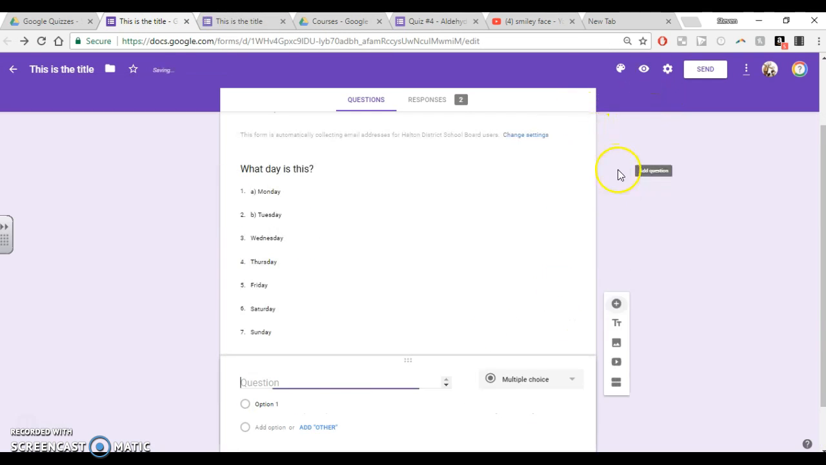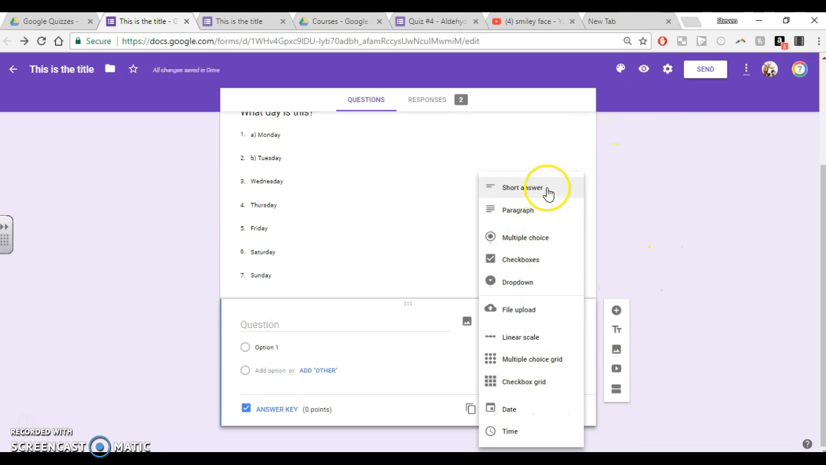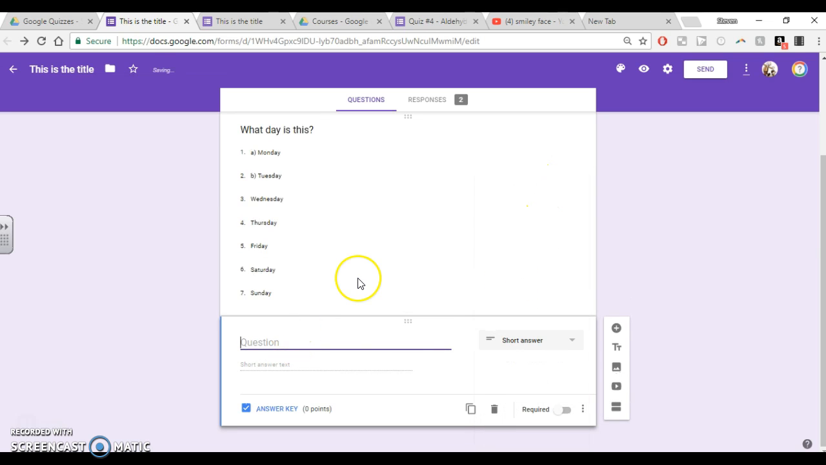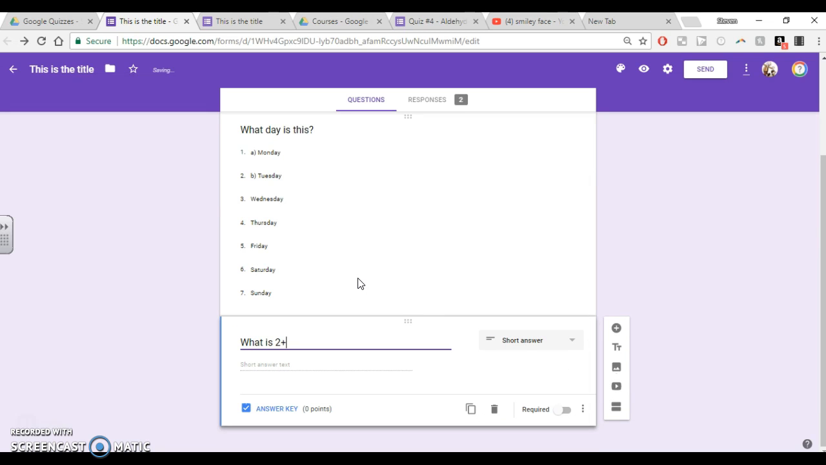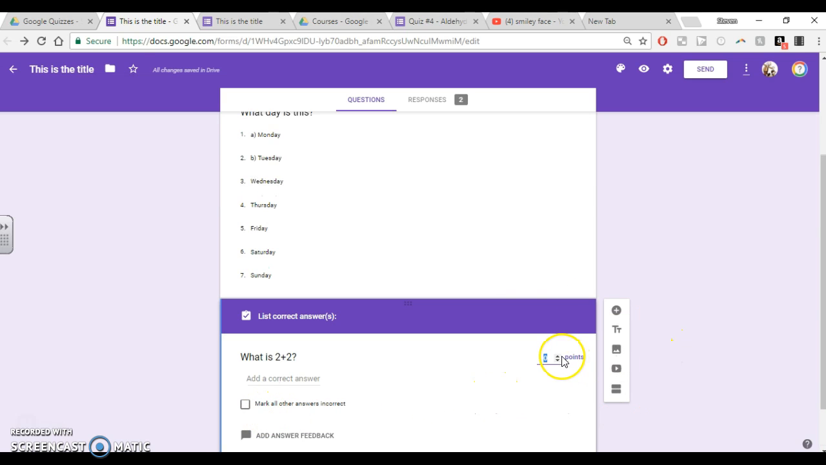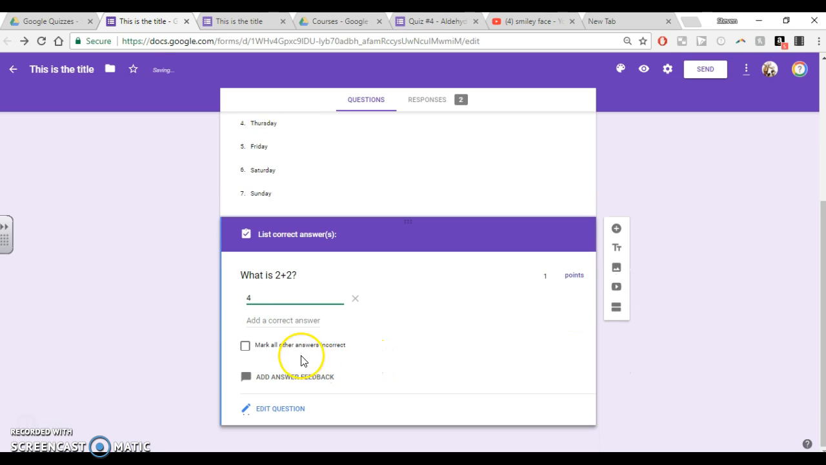Now there are other types of questions we can ask. It gives us the option of short answer or paragraph. Now paragraph would be very difficult to answer, so we're not going to look at that. We're going to focus on short answer. Okay? So we'll do an example of what is 2 plus 2. So this will work, and it will mark it for us. So we can put in there that the answer is going to be 4.